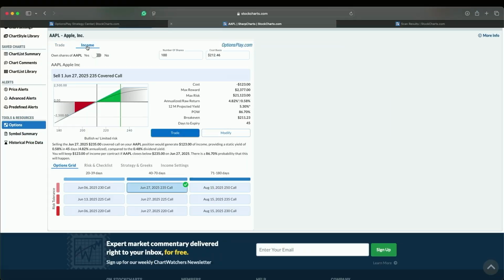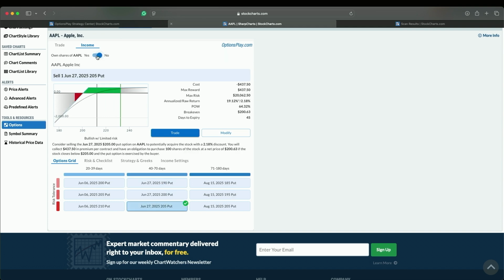Now, for many of you that are long-term investors, you might be looking to sell cash-secured puts and covered calls as part of the wheel strategy. And that's what the OptionsPlay tool does as well under the Income tab. You can select whether you own shares of Apple to either select a cash-secured put if you don't own the stock or a covered call if you do. And we give you different parameters to select different expiration dates, different strike prices without overwhelming you using the options chain.